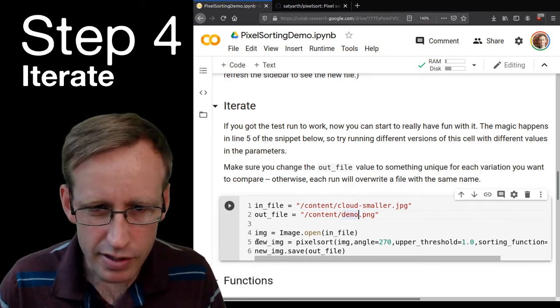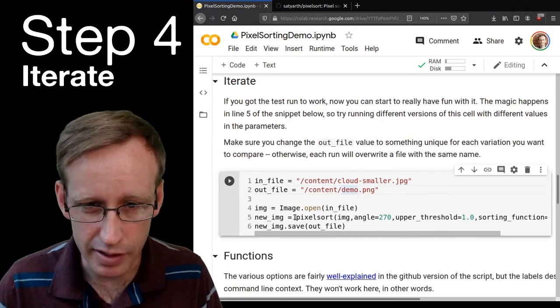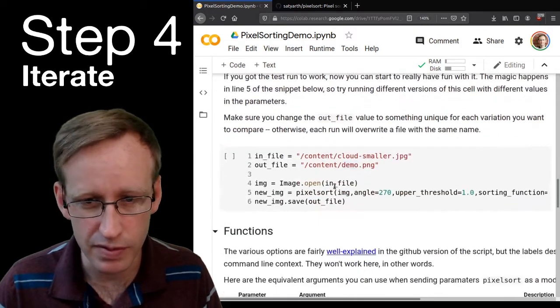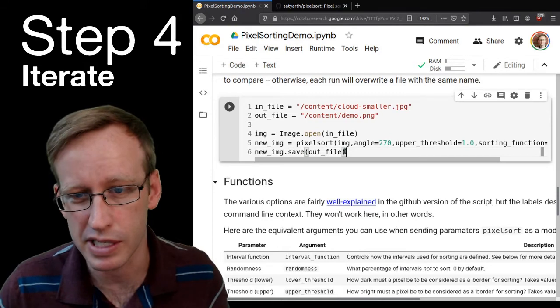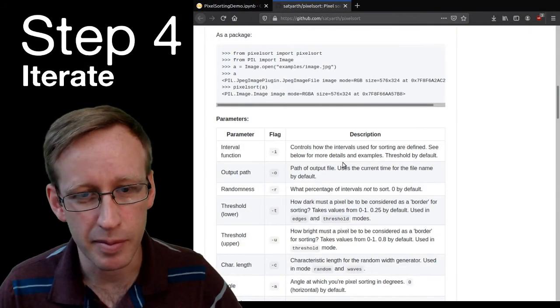Down here, this is where the magic happens on line 5, and you can see this line is different than it was in the demo. In the demo step up here, it just processed the image with the default settings, but now I've changed quite a few of the settings. There are lots and lots of settings, and those are pretty well described on the GitHub page.